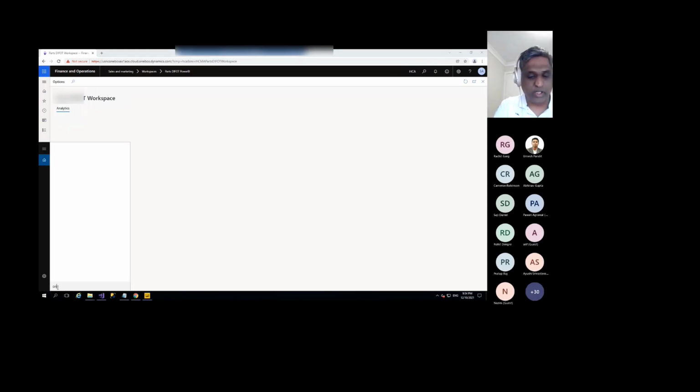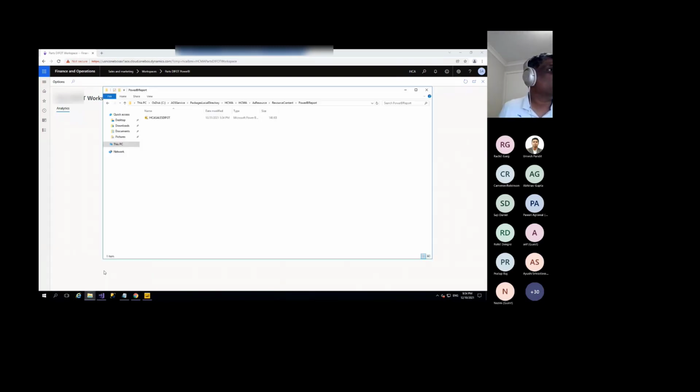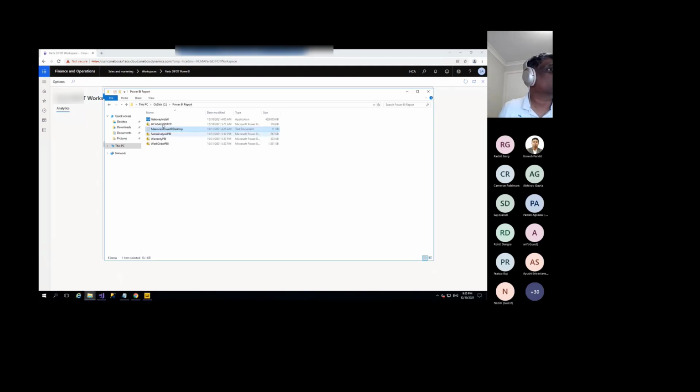So I have installed the on-premise gateway. Sorry, I can't see it here, I don't know why it's not showing. But this is the gateway. I installed it in my dev box. So when you install the on-premise gateway and then log in, it basically creates the connection of your dev box in the Power BI service.